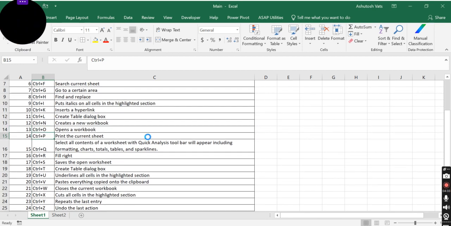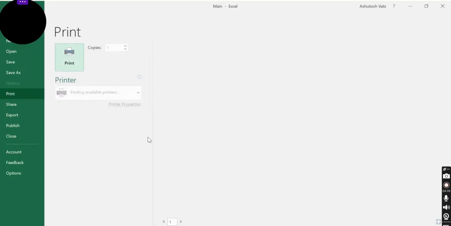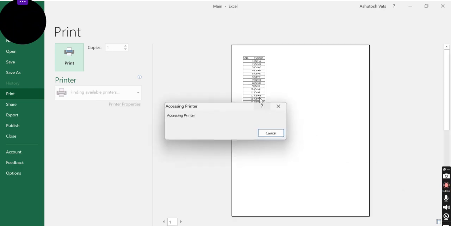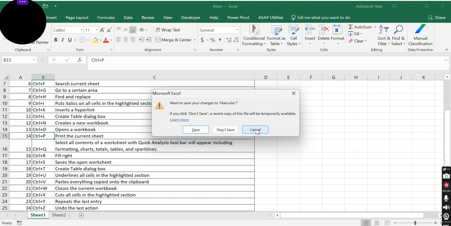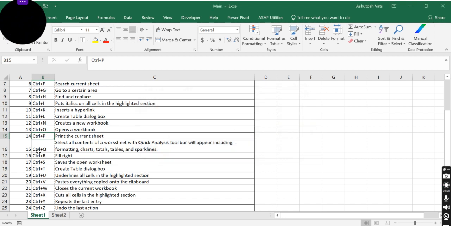Okay, let's press Control X. And Control P is to print the current sheet. It asks, if you have printer access and you want to select the printer, then you can print that particular file. It gives you suggestions of how it will look. You can change some settings and then go for printing. Okay, then Control Q.